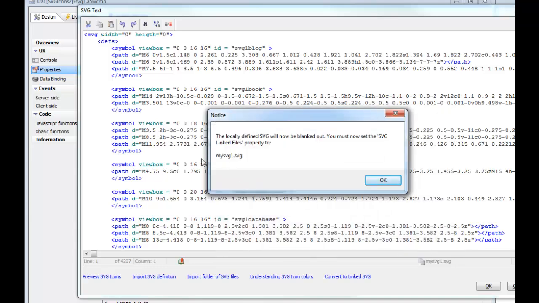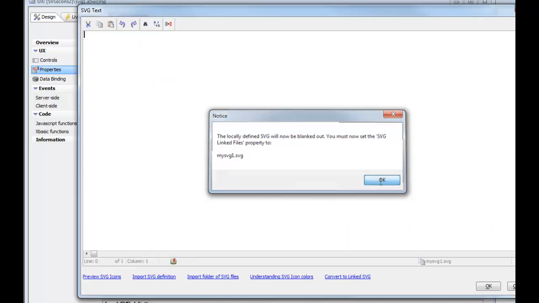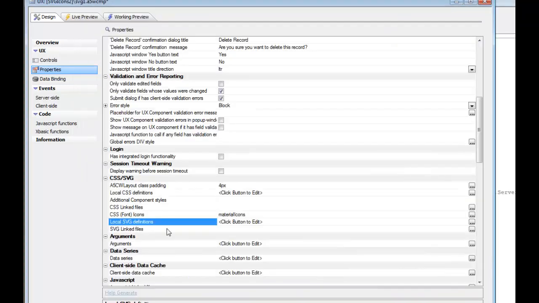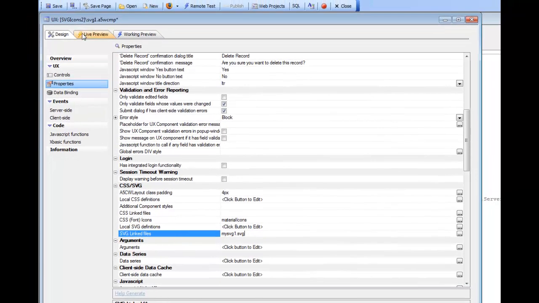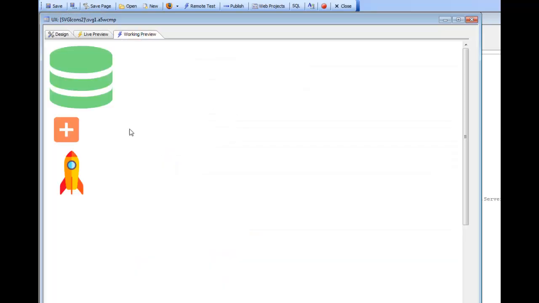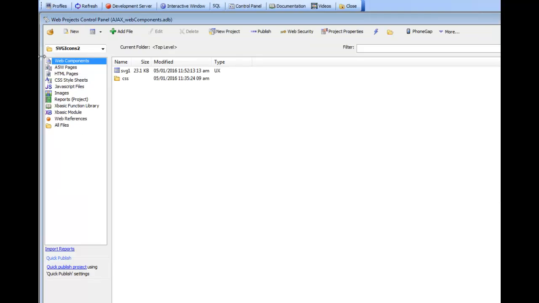Now it's telling me that the local SVG defined over here is going to be blanked out, and I should set the SVG linked file properties to that. So I'll click OK, go to my SVG linked files and simply paste that in. Now if I go over to preview it, my component still renders correctly, because we'll see here under all files that we have a new file called my svg1.svg.